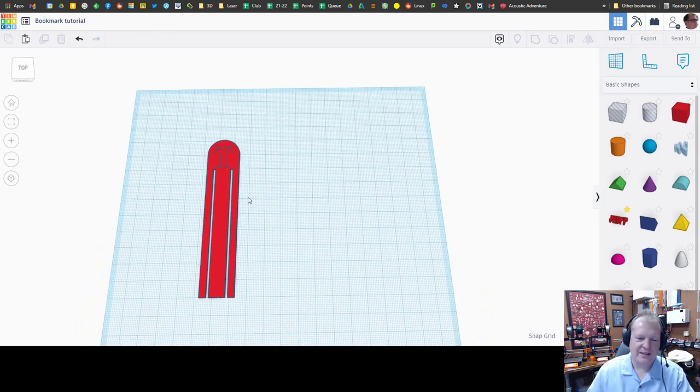It's quick and easy, and these things don't take very long to print. So it's a really nice project to practice your alignment and practice cutting the edges off and things like that.